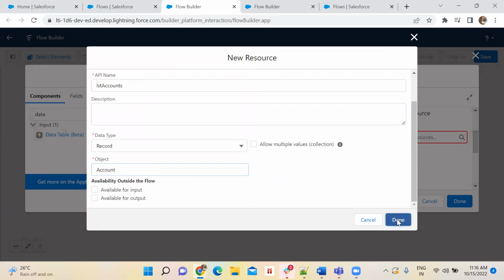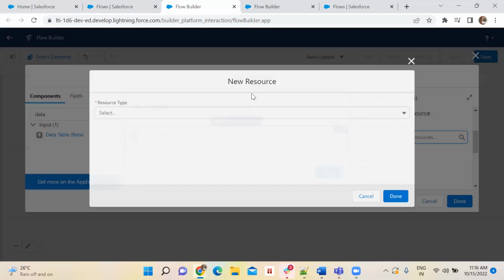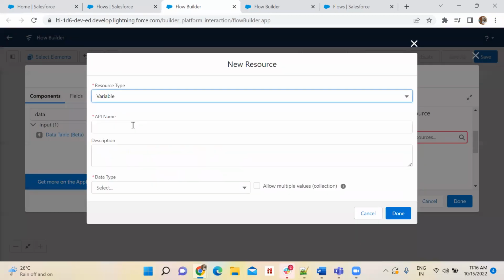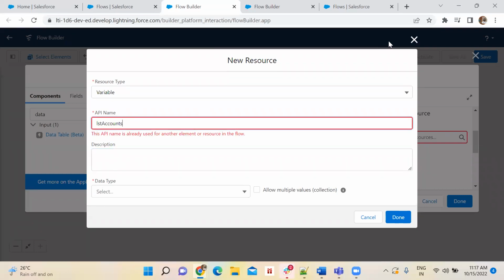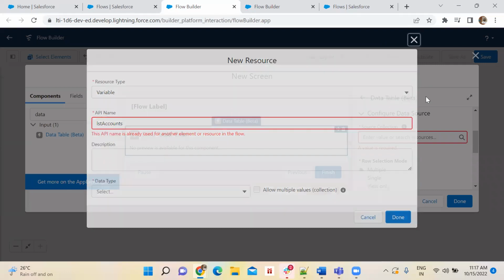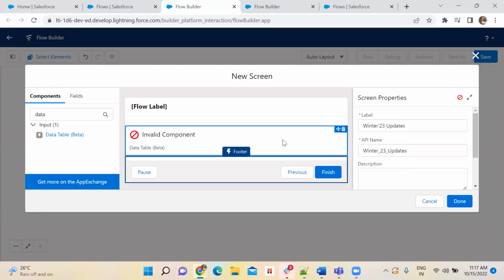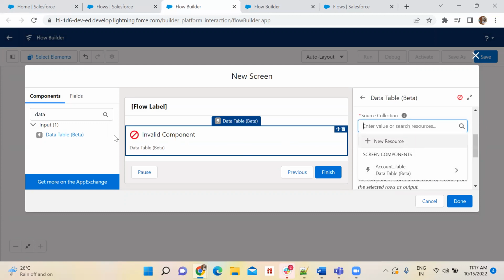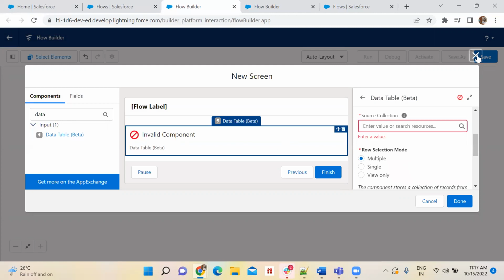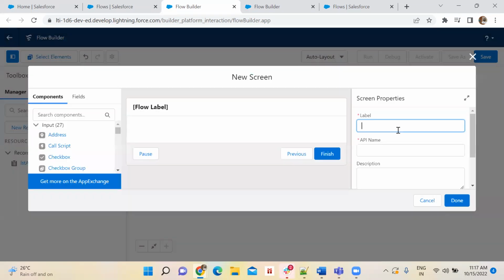Okay, now what happened? Variable lst account. That's very weird. Where is that? Okay, let me try again. Is this resource created? Let me check. Yeah, that's there. Then why am I not able to use that? No problem, I'll do it again.